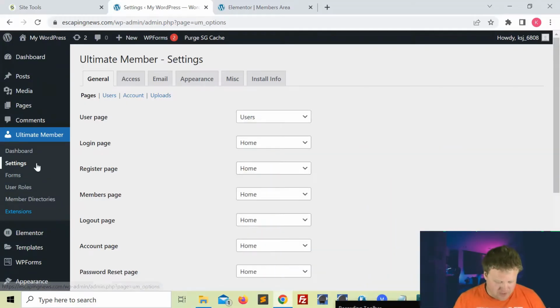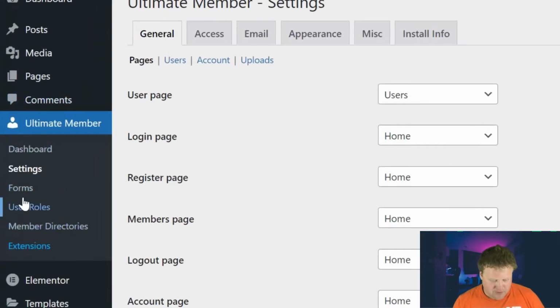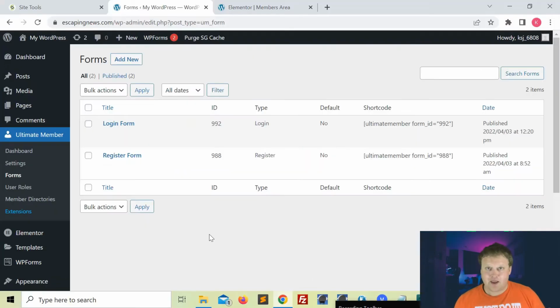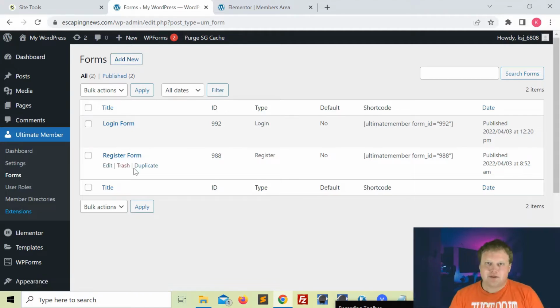Okay, now that the initial settings are set up and configured, I'm going to show you how to build the login and register form. So the way you get to that is you go to Ultimate Member and then click Forms underneath it, and right here is the default login and register form. Now you can make a new one if you want, like if you want multiple register forms, etc. So what I'll do, in case yours isn't in here for some reason, I'll just show you how to create these from scratch. It's really, really easy.